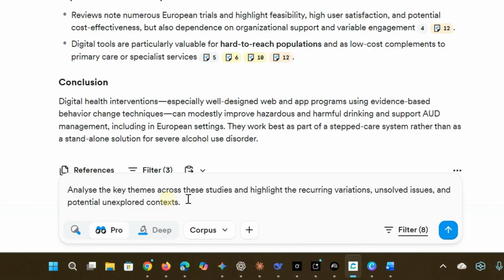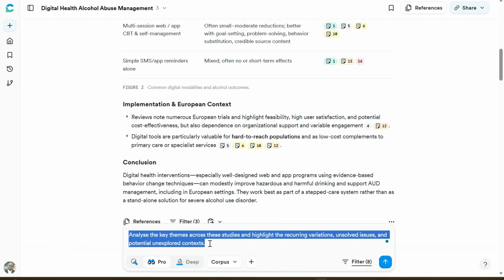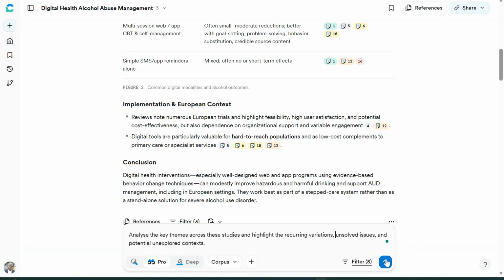So I can ask something like this: analyze the key themes across these studies and highlight the recurring variations, unsolved issues, and potentially unexplored context. A question like this is asking it to list the limitations mentioned in these studies. By identifying what previous researchers couldn't solve, you find the exact niche for your thesis or dissertation, and this allows you to justify your research direction with empirical evidence from day one. I will press send.